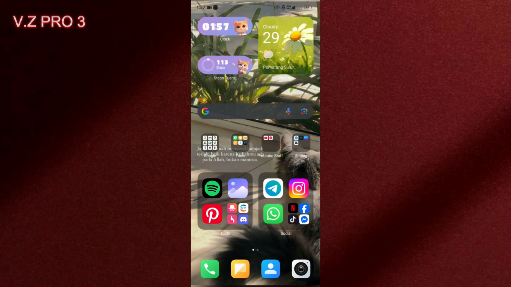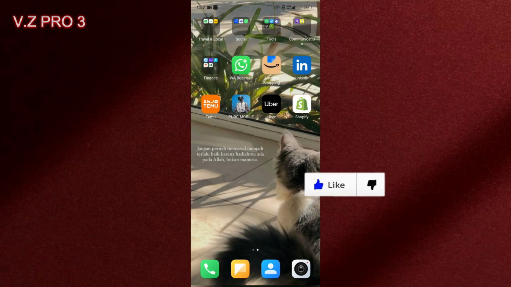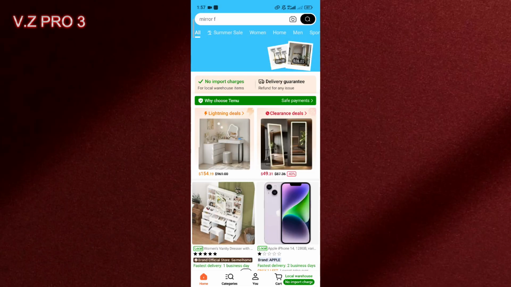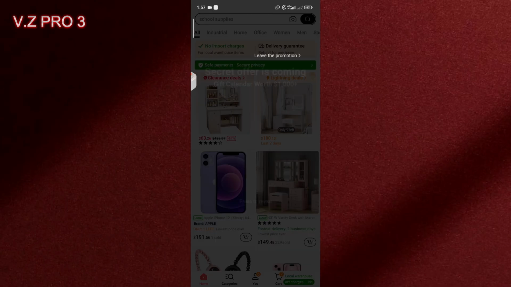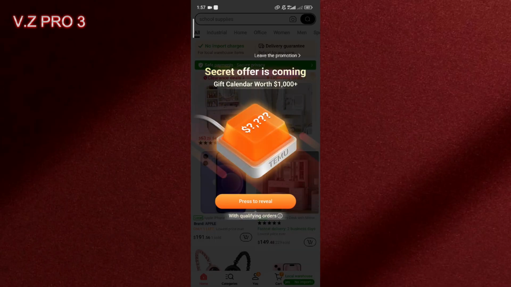So let's go. How to change region on Temu. Temu is a popular e-commerce platform that allows users to buy products directly from manufacturers at wholesale prices. One of the best features of Temu is that it has different regional stores for various countries. So if you are traveling or moving to a new country, you may want to change your Temu region to access the local store and enjoy better deals. In this video I will show you how to do it.